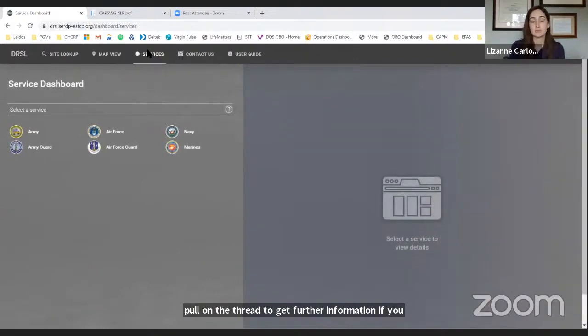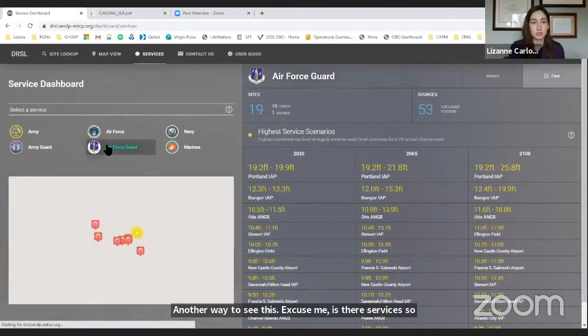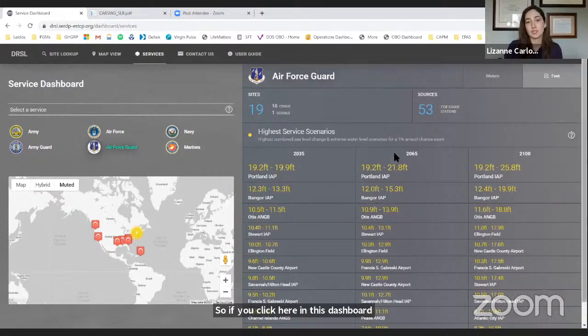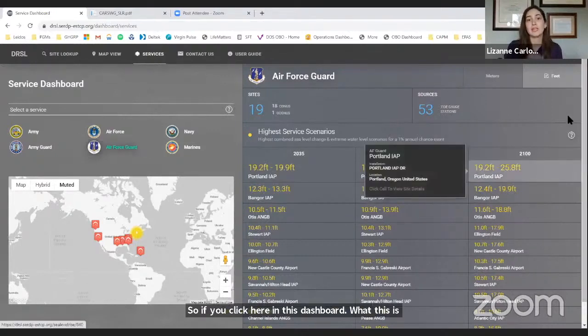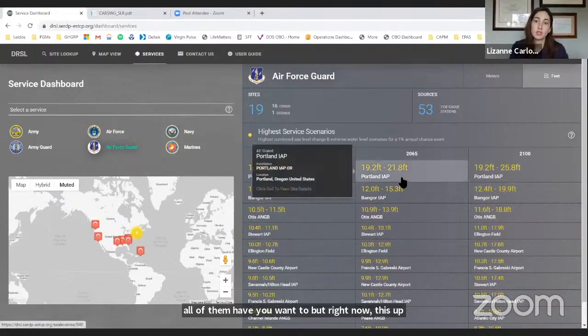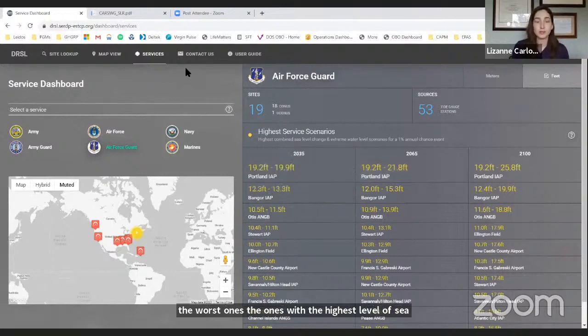Another way to see this is through services. So you can just choose the services that you're interested in. Let's say Air Force Guard. If you click here in this dashboard, what this is pulling up is going to be the highest service scenarios. So it's not all of them. It can be all of them if you want to, but right now the scenarios up here are showing you the worst ones, the ones with the highest level of sea level rise and then the extreme water levels.